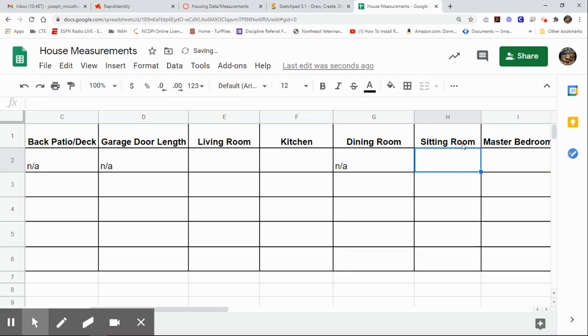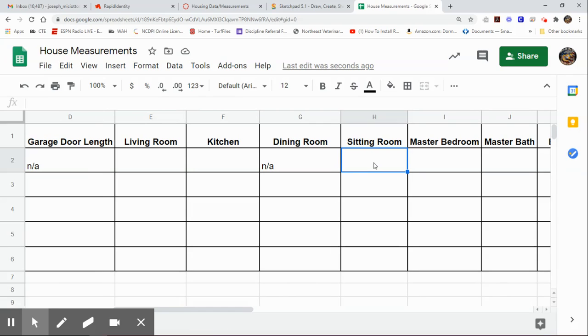Now the sitting room. Some houses will have a formal sitting area. Some people call the living room the family room, and then this is the formal area. So when you have guests, you go sit in the sitting area because it's all nice and proper, and nobody ever goes in there, so nothing's ever messed up. If you don't have one of those, NA.